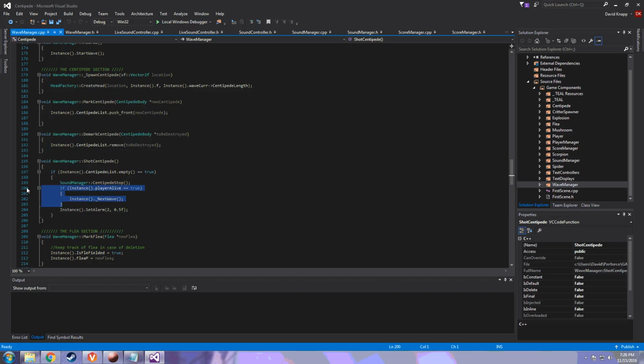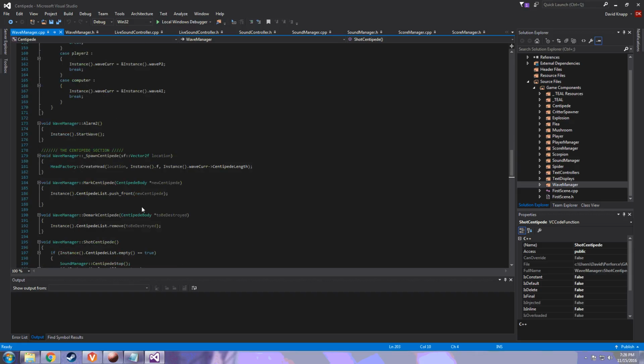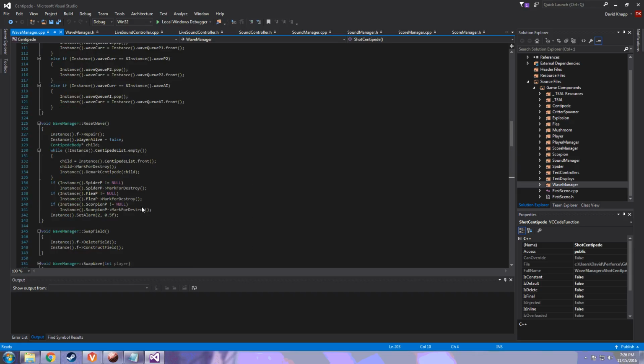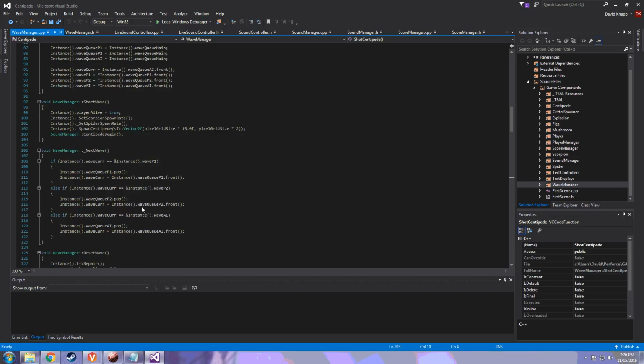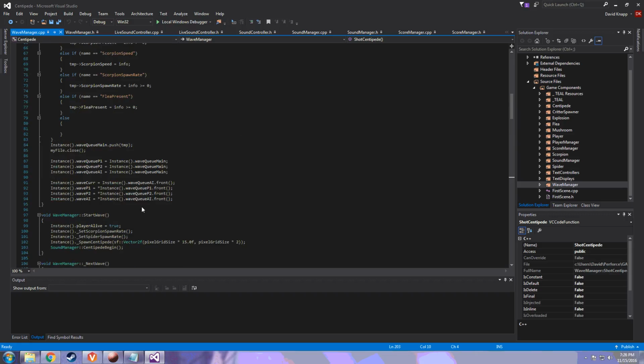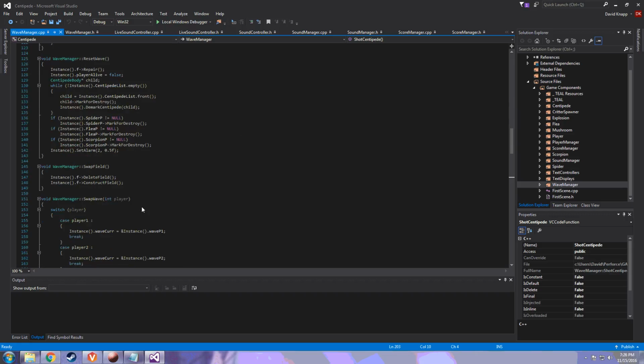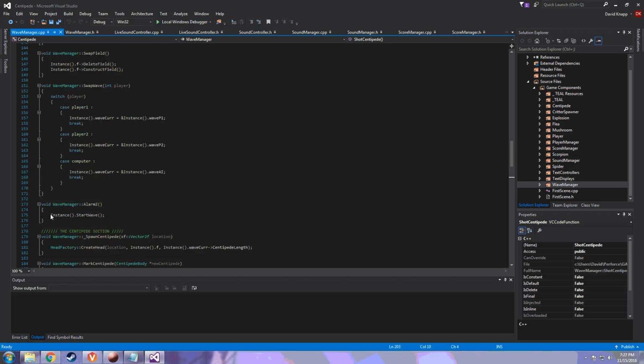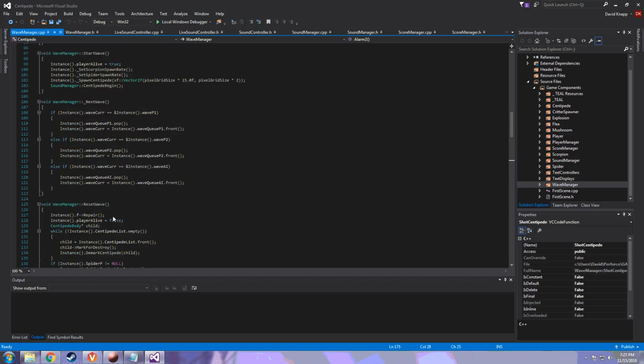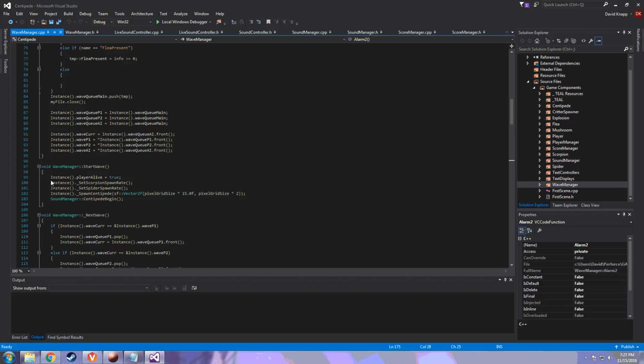If the instance, that is, if the player is still alive. So alarm number 2 is the beginning of a new round. So that is located. Alarm 2 starts the next wave. So that's all that it does. It says to start the next wave.